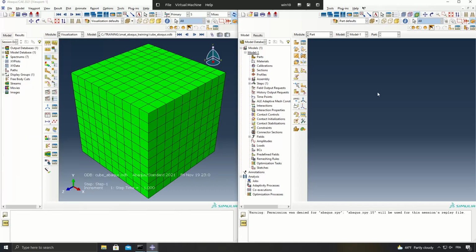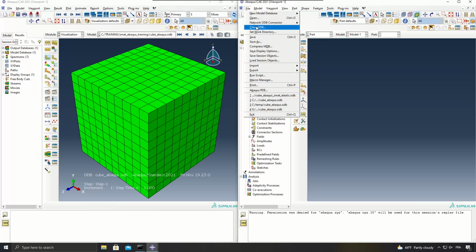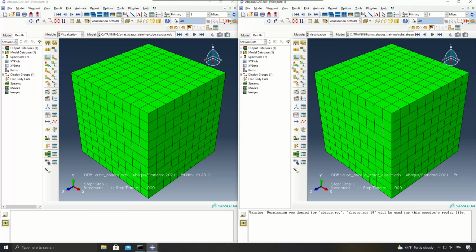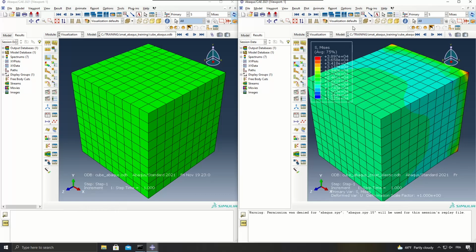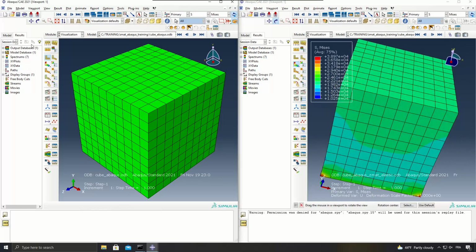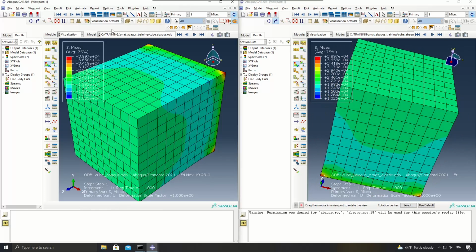And similarly on the right, let's open the ODB of the Abacus simulation that is interfaced with Z-mat material definitions, that is Q Abacus Z-mat elastic. So here we can quickly select the fields, and so we'll do the same thing here.